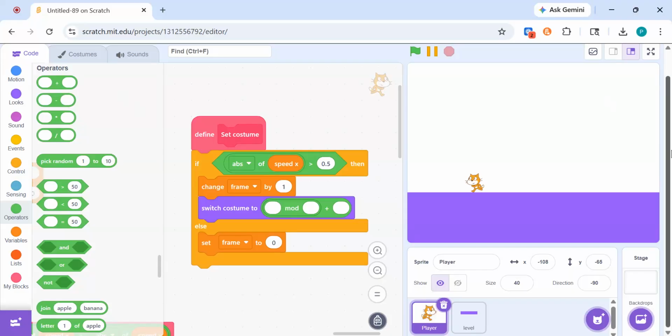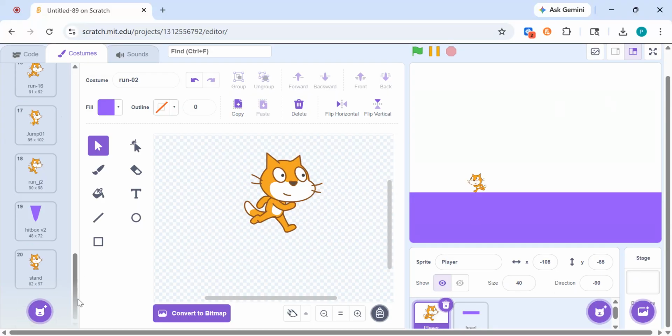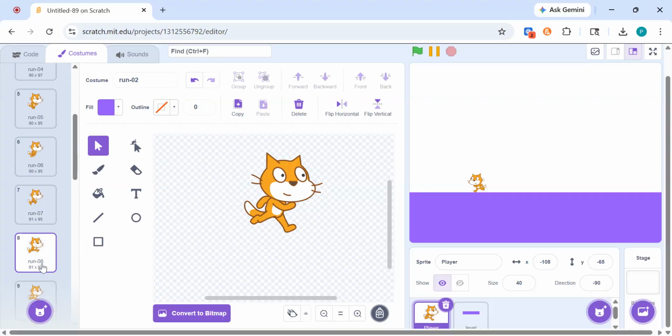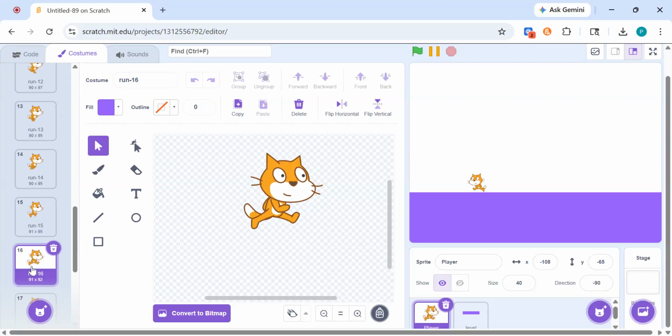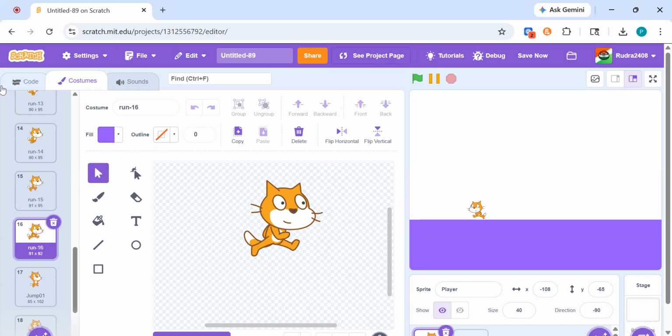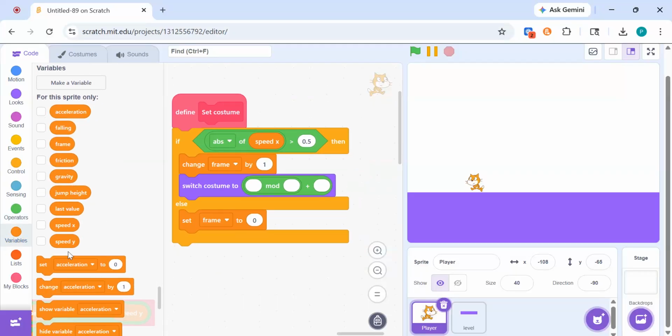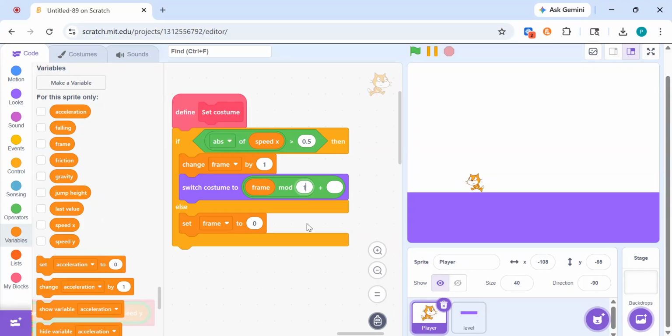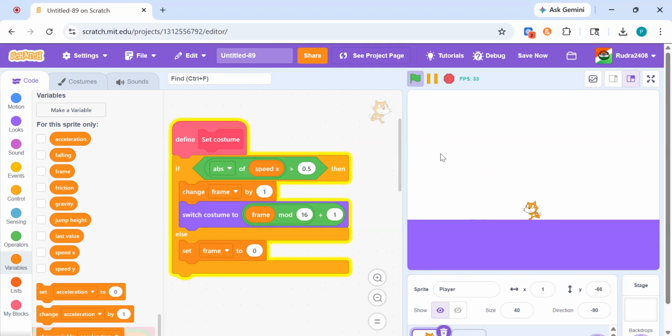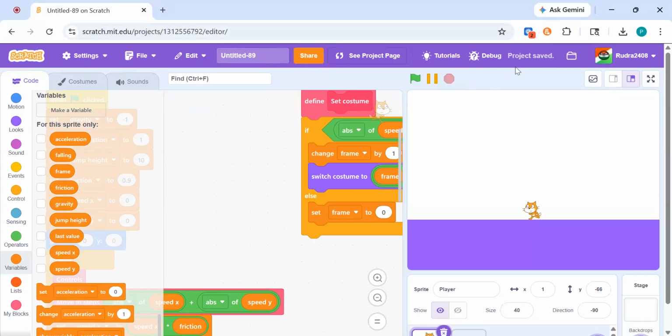Now up here we have 16 frames in my animation. And now we know this is becoming a normal platformer, but we're not making a platformer, trust me, you'll understand in the next part. Now we're gonna put frame here and just mod 16 plus 1. Now let's test that.